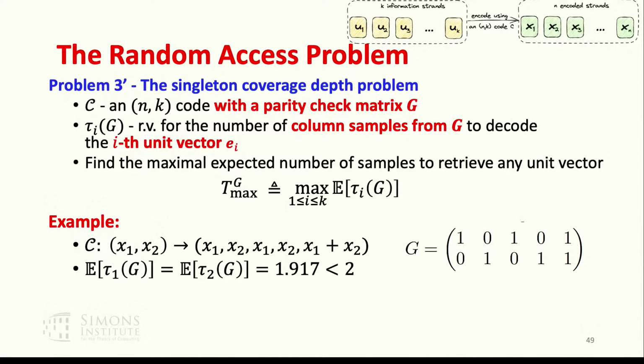And now you can think about this problem. Instead of reading the bits, I'm basically reading columns of the generator matrix, and I want to decode the ith unit vector. And the question is how many columns I need to read until I'm able to read the ith unit vector.